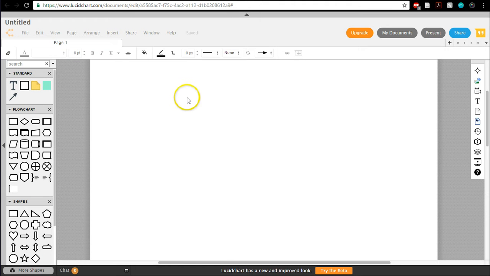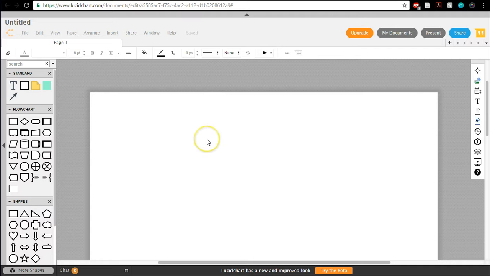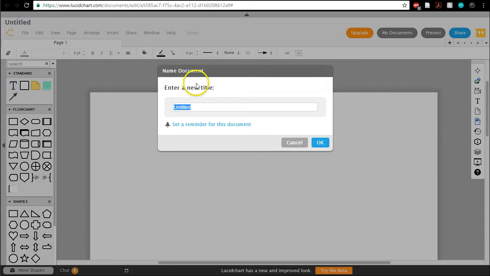Now, this particular screencast is to introduce you to Lucidchart, and particularly to set up the palettes that you'll need for some of the work that we'll be doing. But the first thing that we're going to do is change the title of this particular document that we're going to use. So the title's up the top, and you can just click on it and it will ask you to enter a new title.